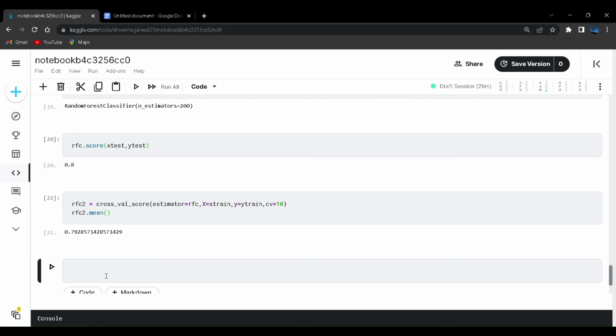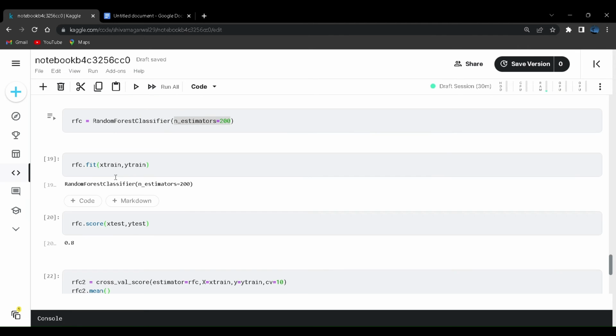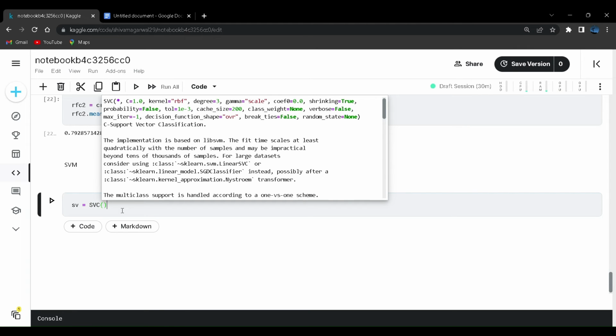Okay, so let us try using a support vector machine. Our random forest gave us an accuracy of almost 80%. That is not bad, but let us see if we can get a better accuracy using a support vector machine. So we'll say SVM is the next model. Let us see how to use SVM. It is similar to how we used the random forest. We have to initialize the model, fit the model, and then get the score. To initialize, I'll say sv, and the algorithm name is SVC. We don't need to specify anything over here.